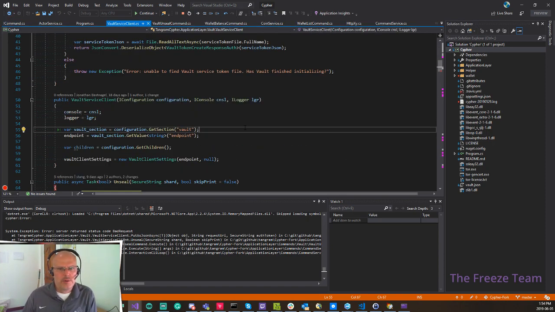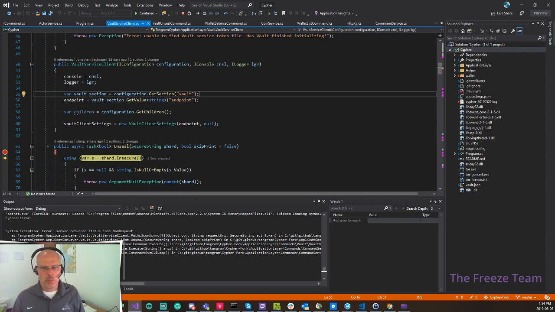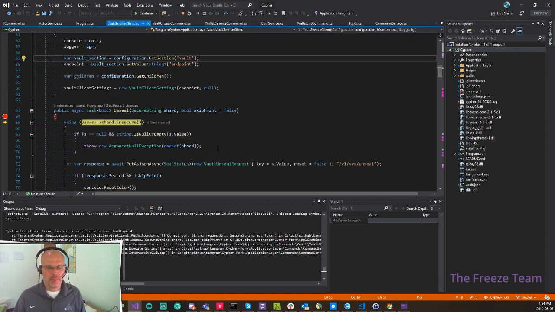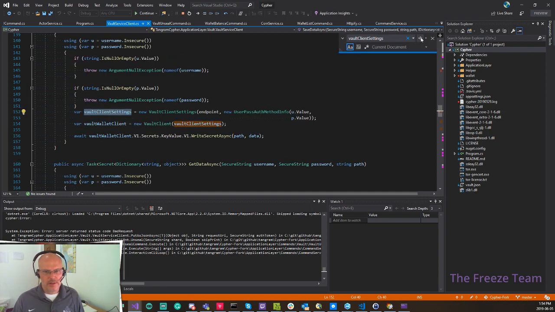All right, so vault_section equals configuration.GetSection. Vault endpoints equal to the vault_section GetValue. So that's trying to pull the configuration. That's using the configuration to get that information. And vault client settings are there. All right, so let's see. Vault client settings. I might pull that out a little bit further. Where's that vault client settings? Let's find that first. New VaultClientSettings, endpoint, new UserPass.